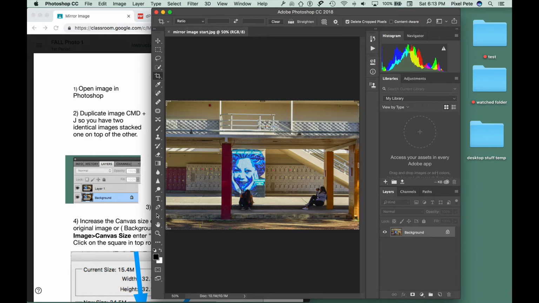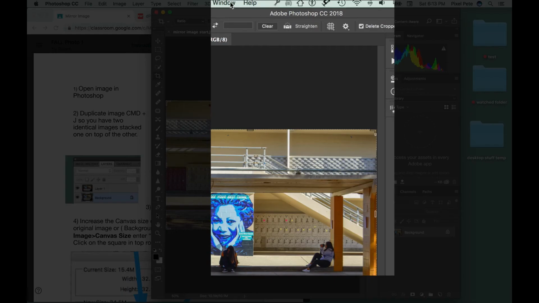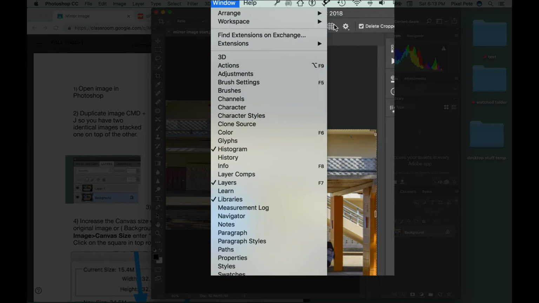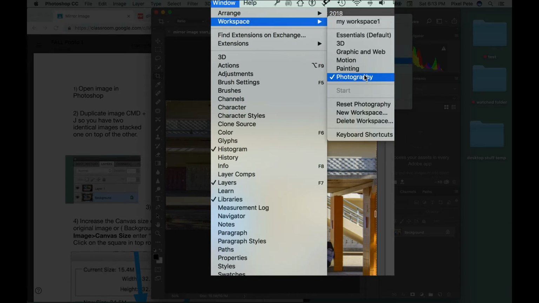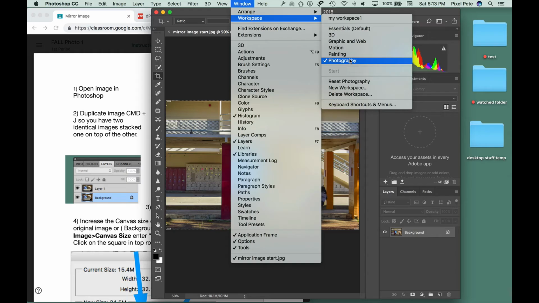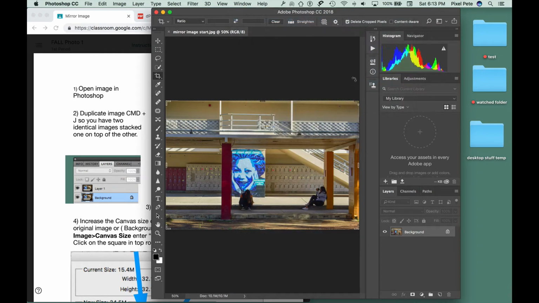When you do that, Photoshop will open, and now if you don't see the same thing that you see on my screen, go to Window, Workspace, and choose Photography. If it still looks different, just click and choose Reset Photography.